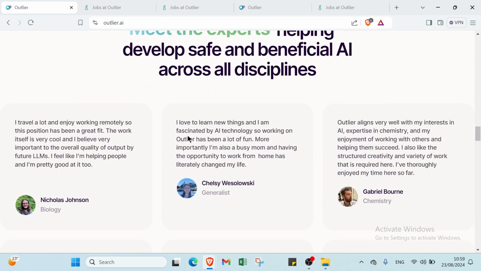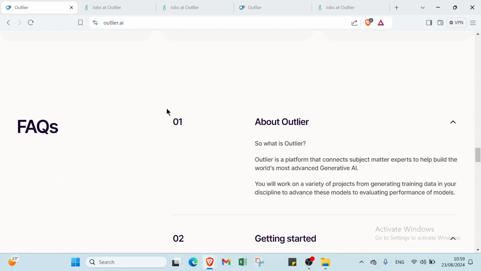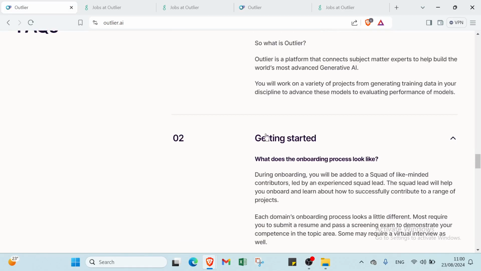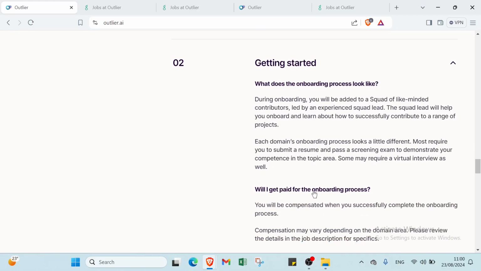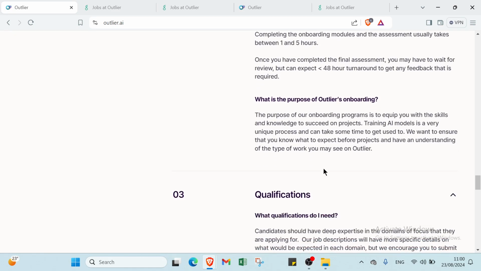And if you scroll down, we have other things here, like some comments from people that already used Outlier.ai as a job. Here we have some facts about Outlier, so you can read them to understand more. We have here, what is Outlier? Outlier is a platform that connects subject matter experts to help build the world's most advanced generative AI. Then we have how you can get started. What does the onboarding process look like? Will I get paid for the onboarding process? How long does the onboarding take? What is the purpose of the onboarding?